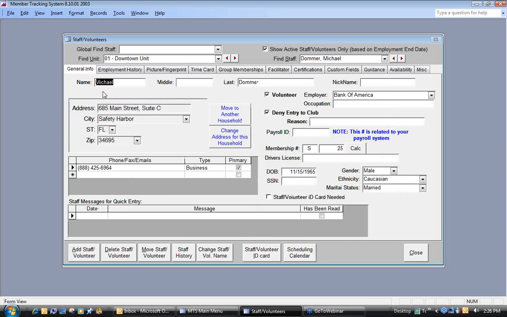So now I'm going to go in next and let's discuss how to actually track your staff people's time. So we'll schedule an activity and we'll look at time cards. Before we go there, the last few things to know on this screen: down here at the bottom are your Add Staff Volunteer buttons, your Delete Staff Volunteer buttons. If you would like to move them to a new unit, you can use the Move Staff Volunteer button. Staff History will show you any history on this person's account or their record here in member tracking. If you need to change their name, you have to click the Change Name button first.